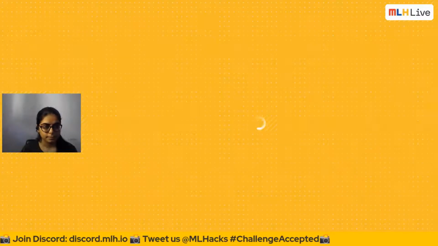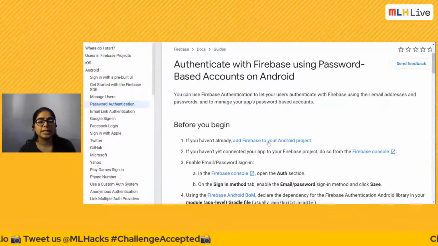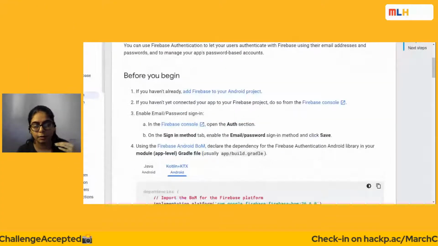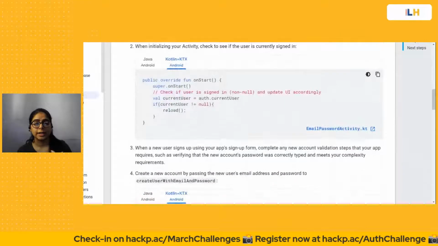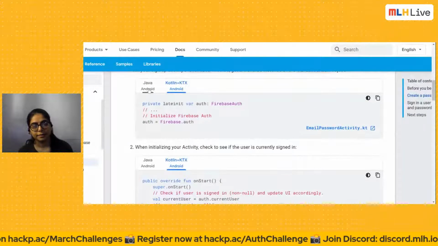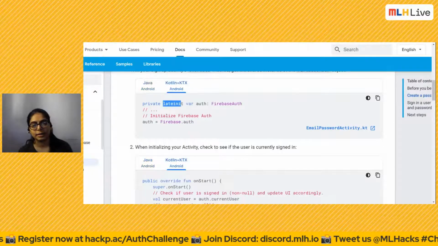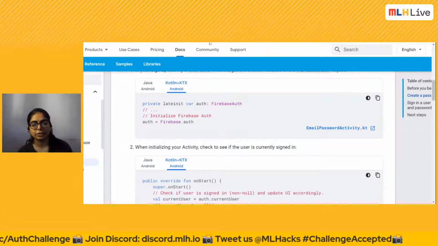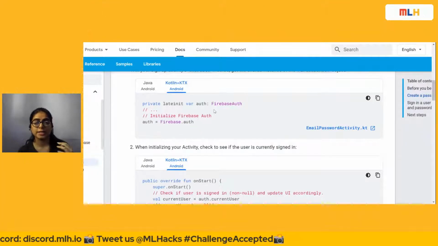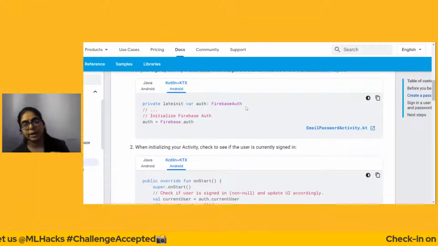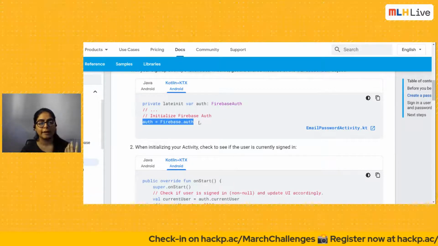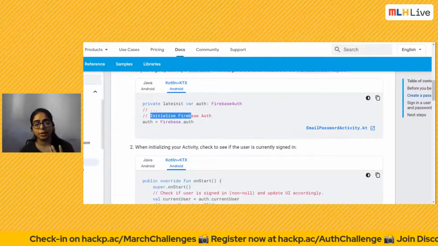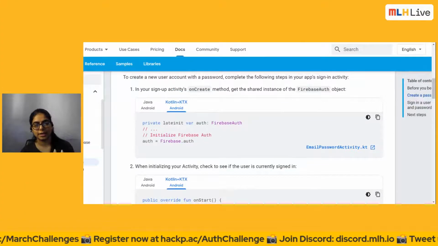Authenticate with Firebase. There you go. As you can see, we are on this particular section where we tried to implement all of these features, follow all of the steps, and we created a password-based account. We use Firebase authentication, and this is another thing that you can use in Kotlin, which is not the same as in Java. There's a lateinit thing which you can add to your Firebase auth. It initializes the variable later in your code when it is actually being used. So when you initialize Firebase auth, only then is it created.